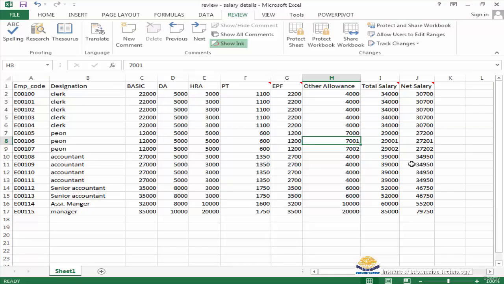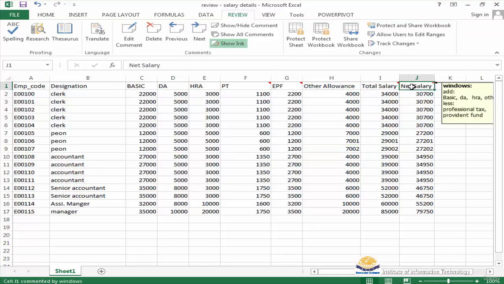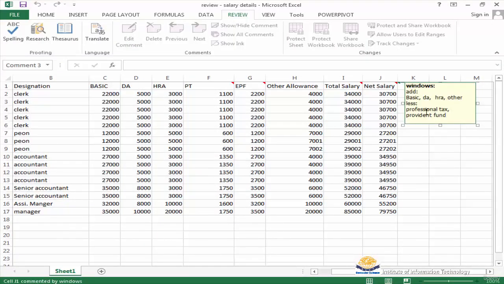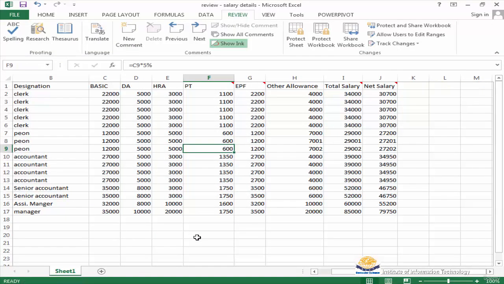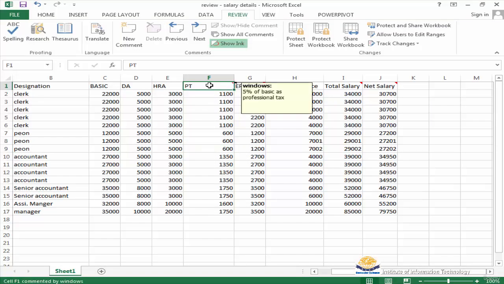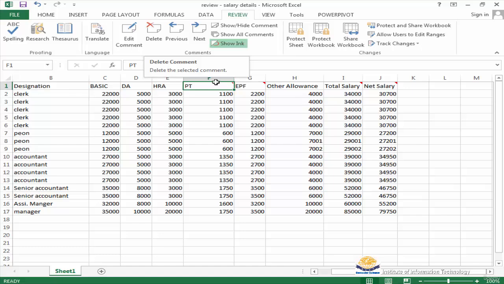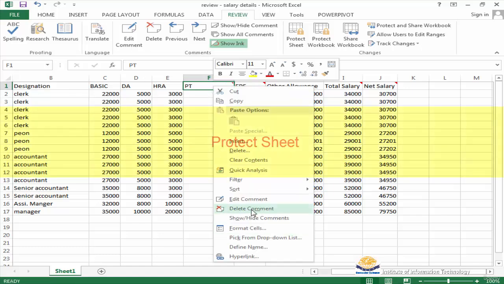To edit the net salary comment, click on net salary, edit comment. To delete the comments, click on the cell containing the comment, then delete, or right click, delete comment.